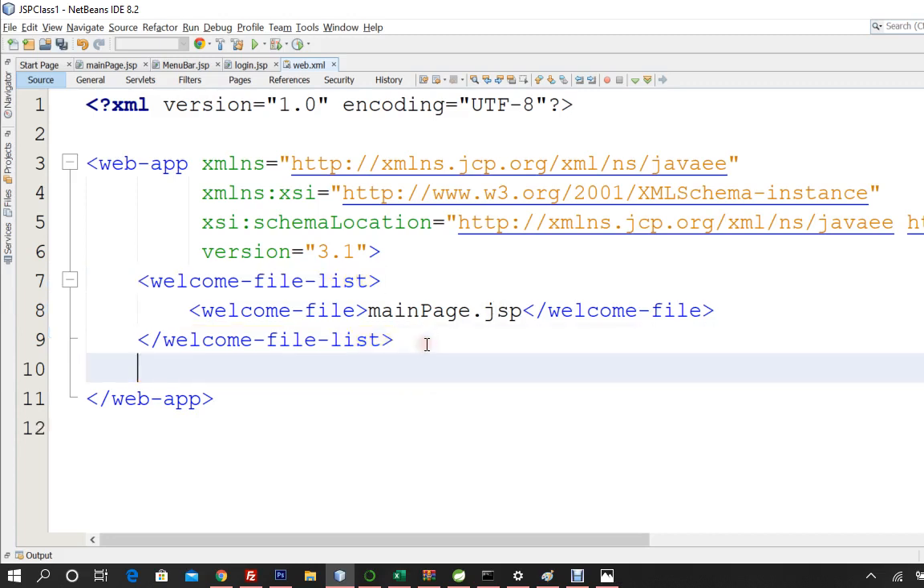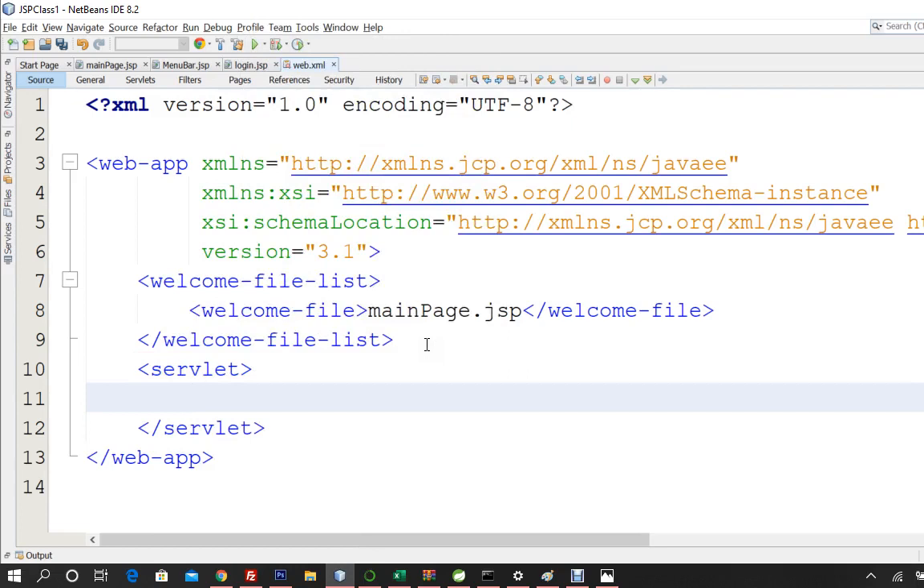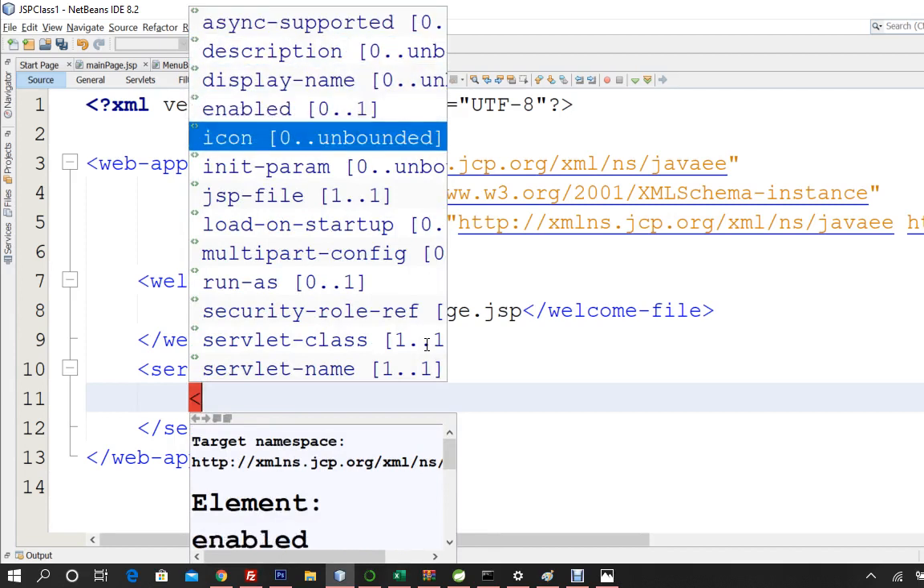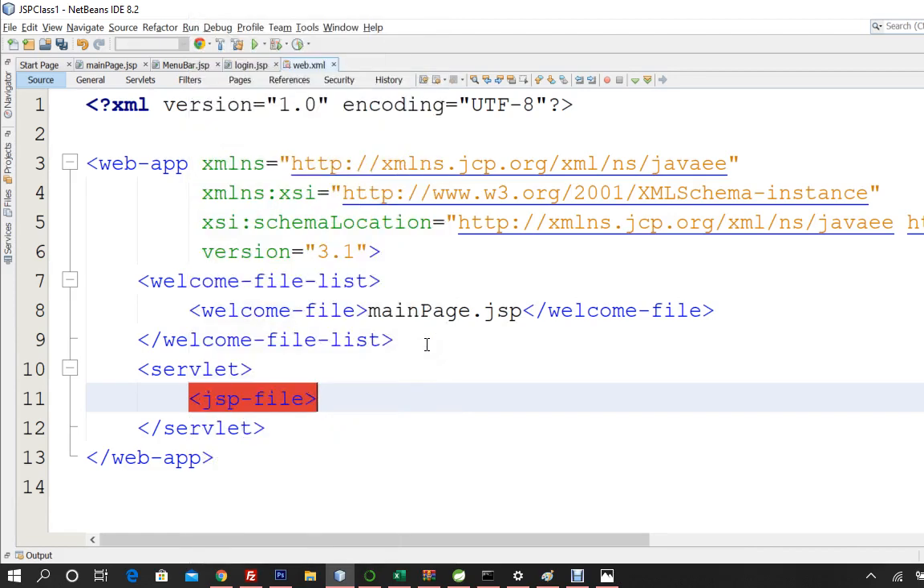Okay, now what I do right here, since I know that my JSP page is to be converted back to a Servlet, so I will use the Servlet tag. And after using the Servlet tag, what I will do right here is say JSP file. Just a moment. Okay, wait for a second.